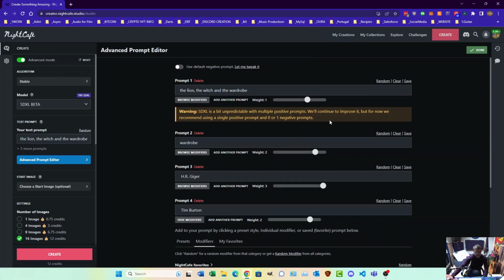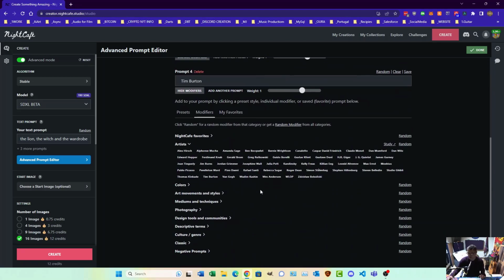Now, as you can see here, there's a warning. SDXL, so Stable Diffusion Extra Large, is a bit unpredictable with multiple positive prompts. We'll continue to improve it, but for now we recommend using a single prompt. So let's test that. I'll create this. Let's actually just put everything back to default ones. Right, let's see what happens.